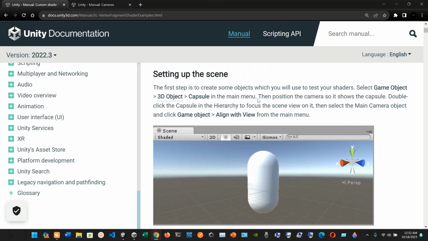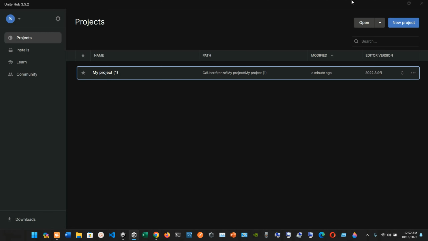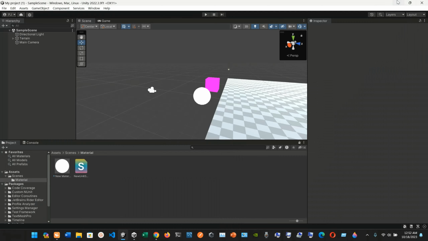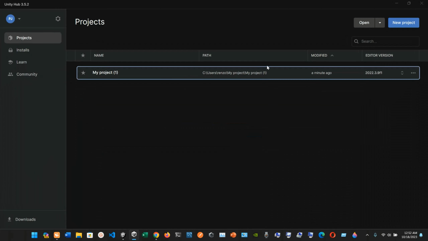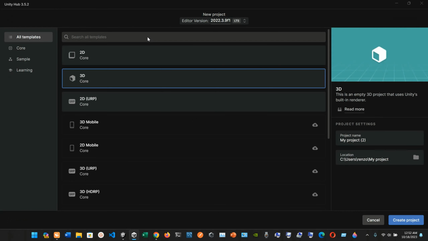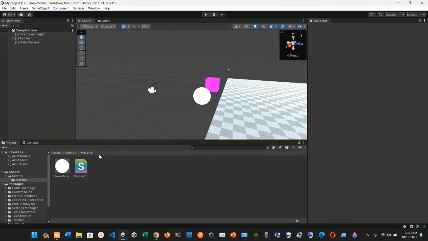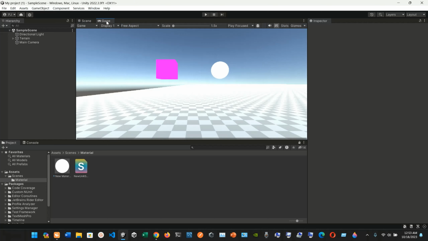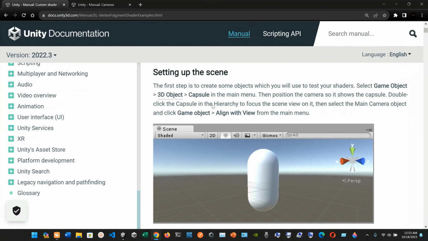So what we are gonna do right now is open the software. I already opened it, but you can go into the Unity Hub, and from there you can just click on new project and type in 3D, or just grab this one and then create project. So that's what we have, and I've already been working on it. This is how the game would look. This is the scene. Okay, so, setting up the scene.